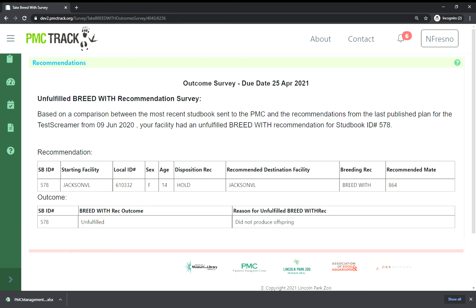Your SSP coordinator can complete the survey for you, and the staff behind the PMCTrack email can walk you through how to take the survey. On their dashboard, your institutional liaison is able to view whether you have responded to the surveys or not. The more complete an SSP's surveys are, the better their breeding and transfer plan will be.